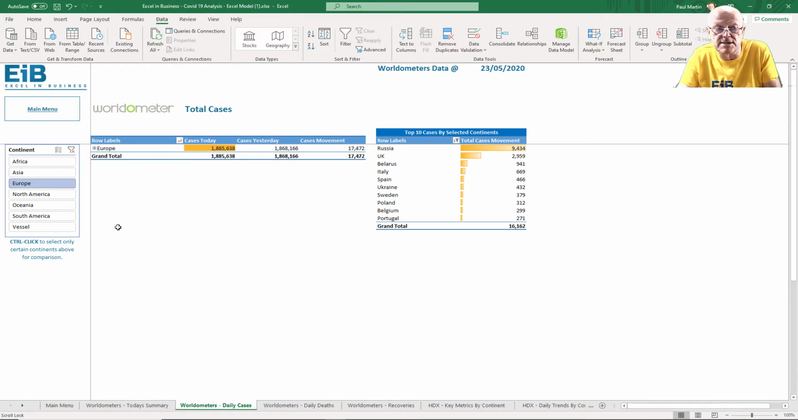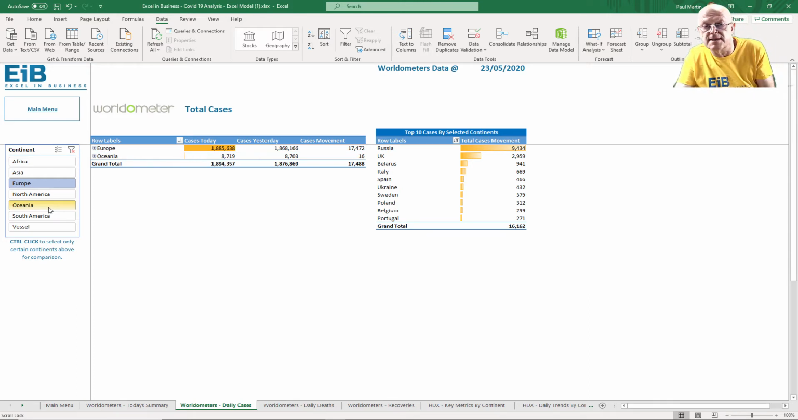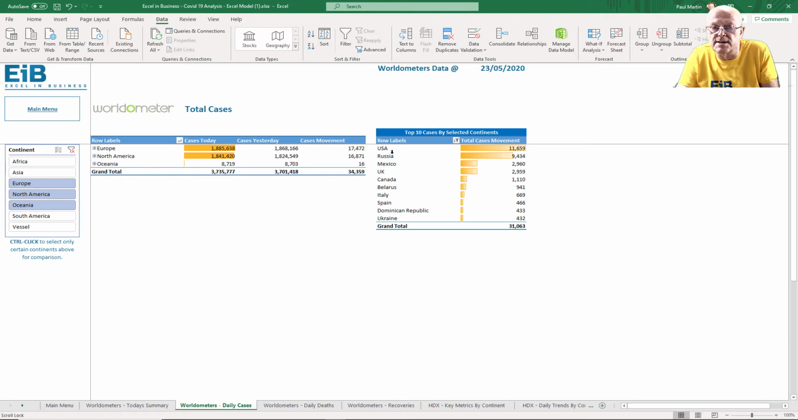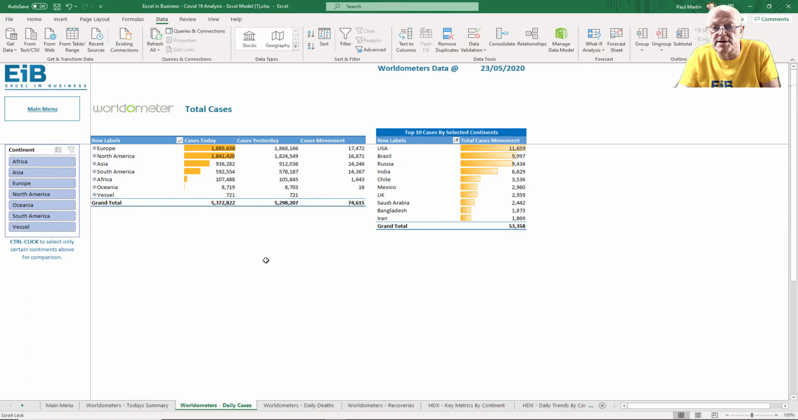And I can combine continents together. If I wanted to look at, say, the UK and Asia or Oceania, Australia and New Zealand, then clicking on that will obviously add those to the mix. They obviously weren't high enough to even feature in the top 10. Let's add North America in there, and you can see then the USA, Russia coming in there from the highest in Europe, Mexico also coming in there. You get the idea. So you can either look at this on a worldwide basis if I reset the filter, or again look at the individual continents, and again look at the individual countries.